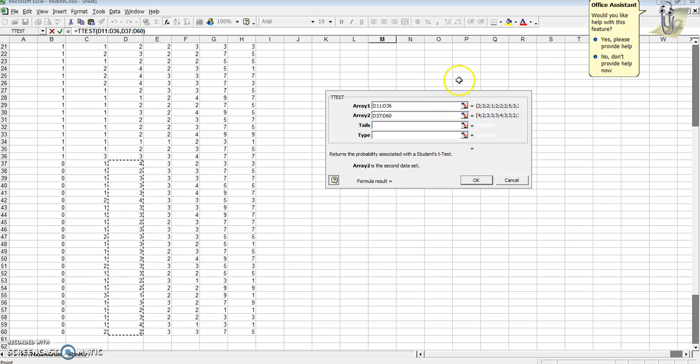Now the next question is how many tails? And we're always going to use 2 tails. The last question is the type of test we're going to do. We would type 1 if it's a paired t-test. In other words, repeated measures. We don't have that here.